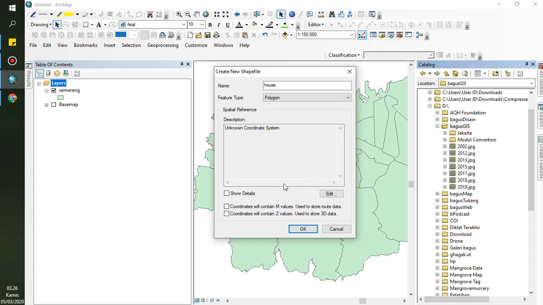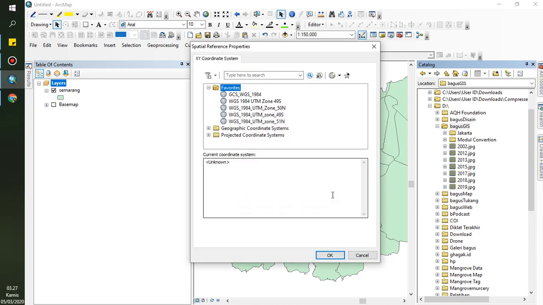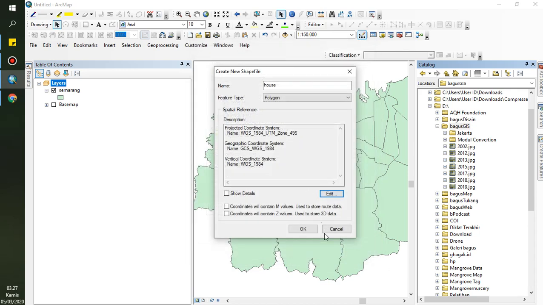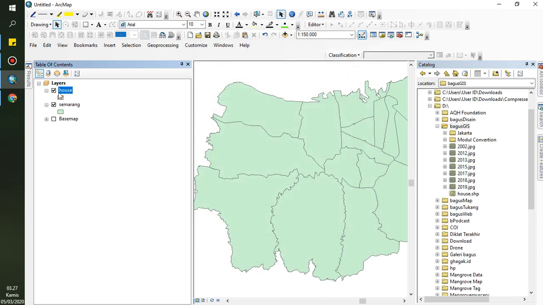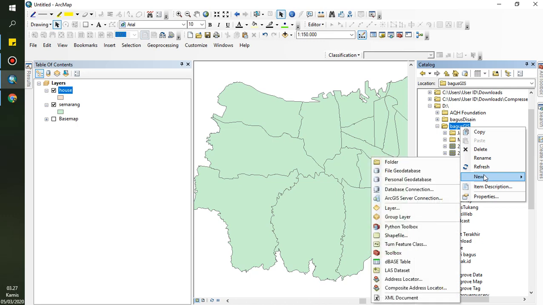And it's very important to edit the coordinate system. Semarang is in WGS UTM this, or we can use this. It's the same, but for UTM we can measure this area. I think it's using this, and okay, yeah, we have a new Shapefile in here, and then make a point.